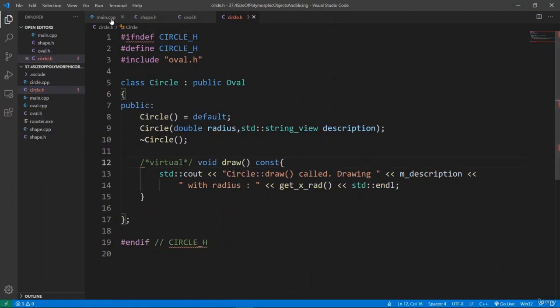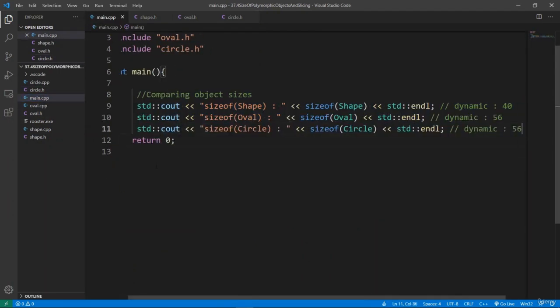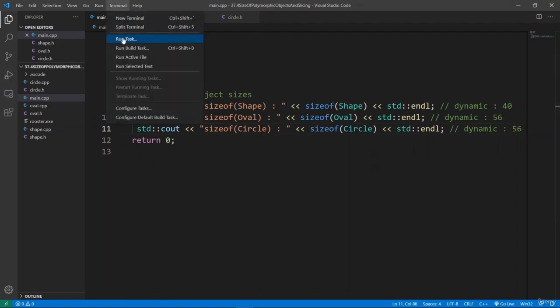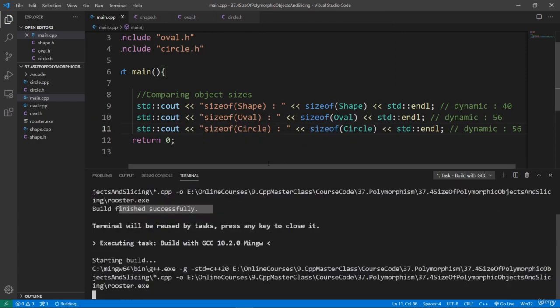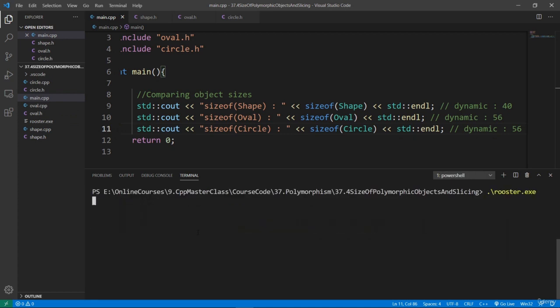And now that we have this set up, we can hop over to our main CPP file. We're going to see that we don't have any squiggly lines of some kind. So this is going to be accepted by the compiler. But if we build and run this program, we're going to see different sizes. Let's see if the build is good. It is good. As you see here, we can clear and run Rooster.